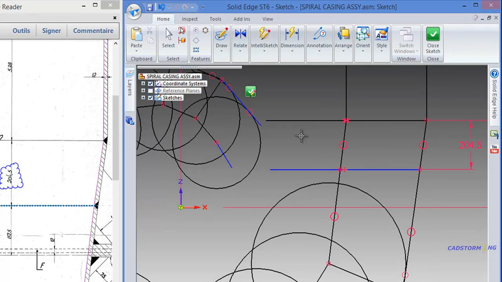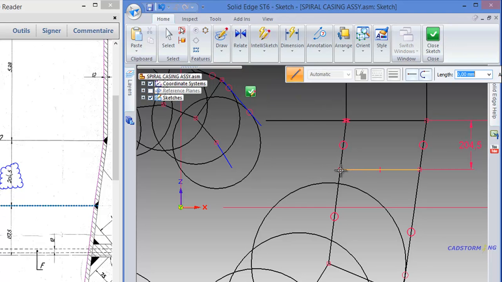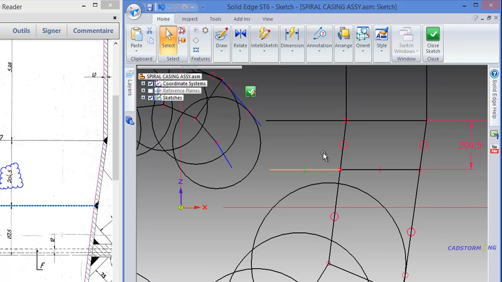Okay, we can do the same again. We will connect this endpoint to this endpoint, and then we will add another line from this endpoint to the other one, and we make sure that a horizontal constraint is inferred.